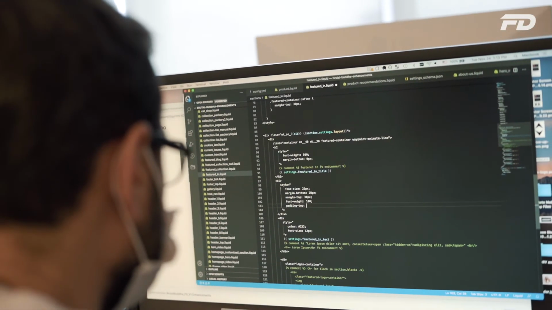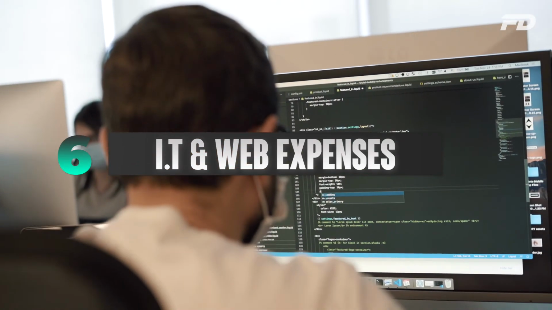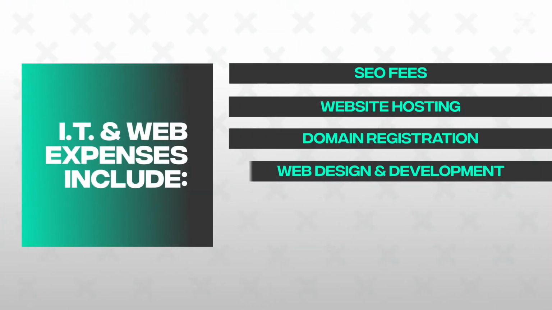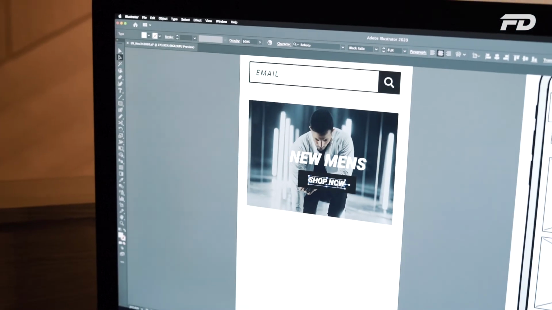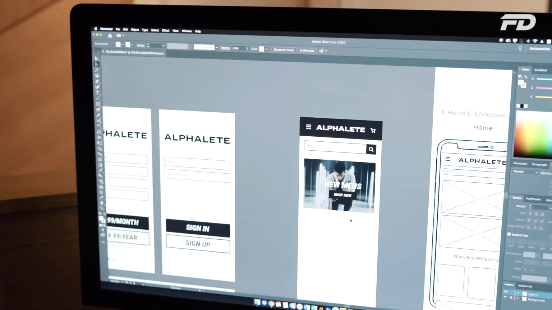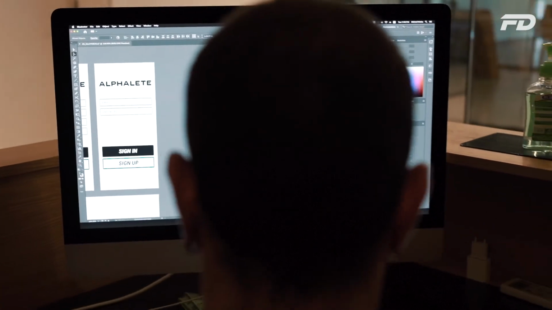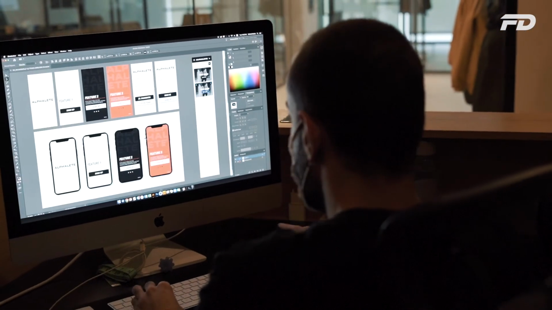One large area of expenses that you definitely need to consider, especially as an e-commerce brand operating, is your IT and your website expenses. These can be things like your SEO fees, your website hosting, domain registration, your website design, development, IT tech support, whether you have someone freelancing or you have someone on call, things like your network and your phone bills. Make sure to take these into account. What's good about this is it's quite easy to get rates depending on your local suppliers in terms of what you can expect, and keep track of all your expenses because they do add up, especially when it comes to your network and your website side of things.